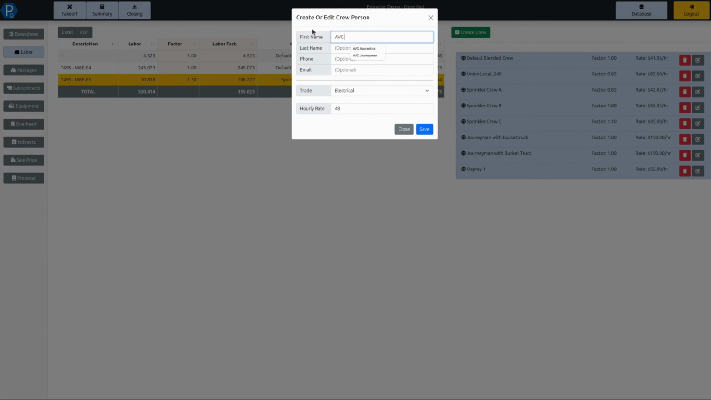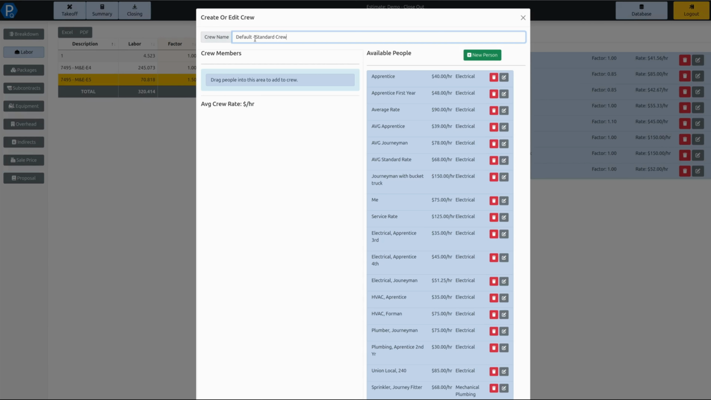So I'm going to call this default standard crew, for example, and I'm going to bring in the rates that I want. So I can do this with dragging and dropping in here. So if I had a fourth year, maybe a third year, and then a journeyman, for example, and it will then automatically calculate the average crew rate for me.